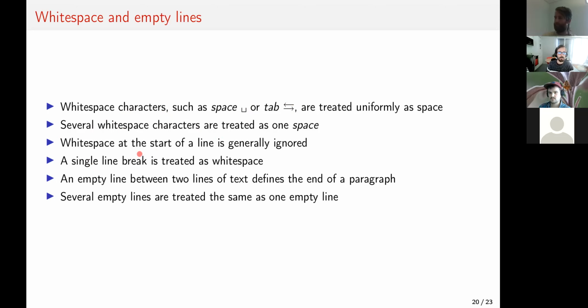Also, a single line break is treated as a white space. An empty line between two lines of text defines the end of a paragraph, and several empty lines are treated the same as one empty line. So this is basically, don't try to edit or find a formatting for your text. LaTeX is going to do it for you, so you don't have to put many spaces in your text document, because LaTeX is going to try to find a better way to show you your document.